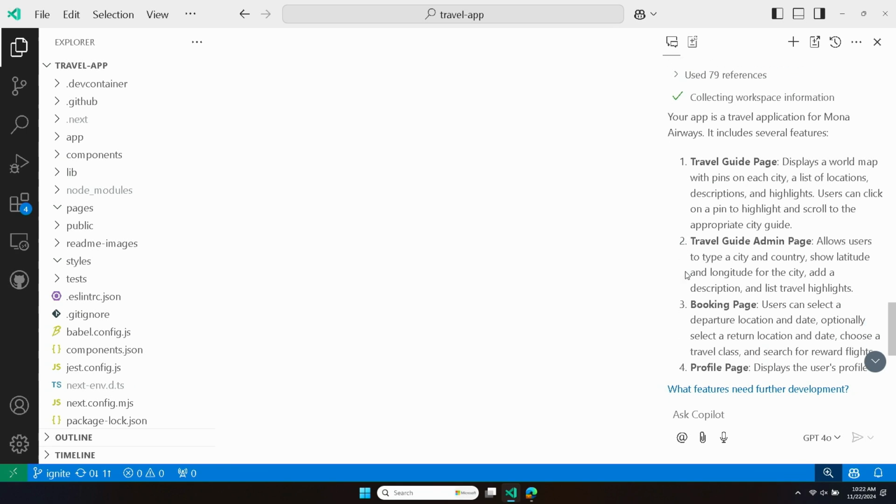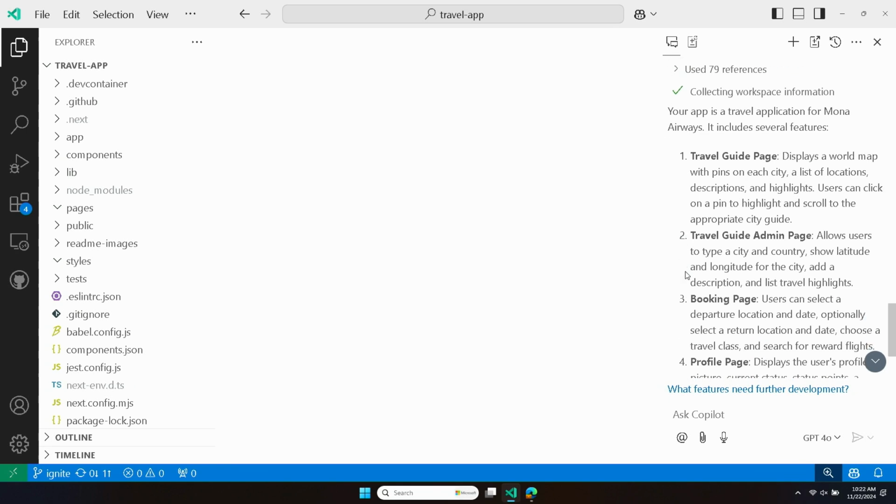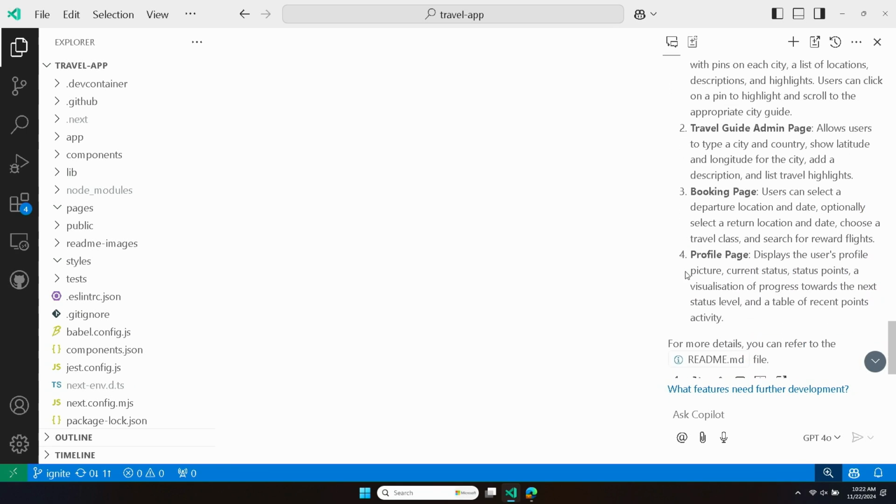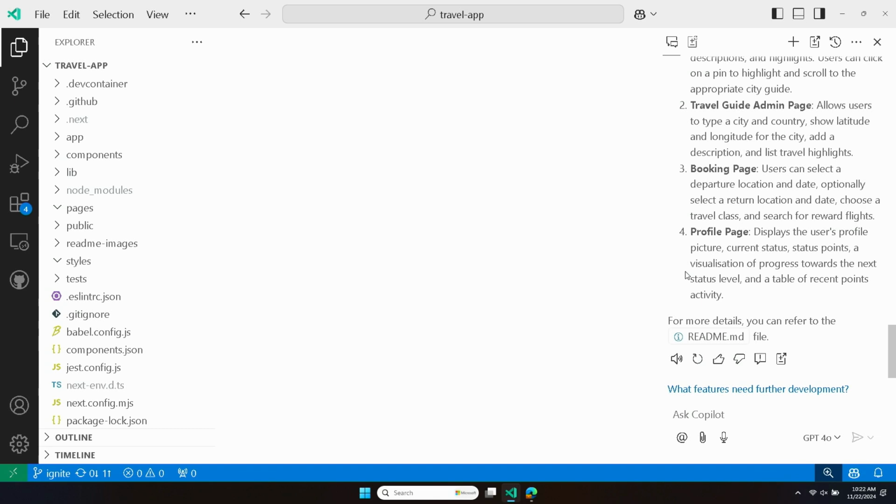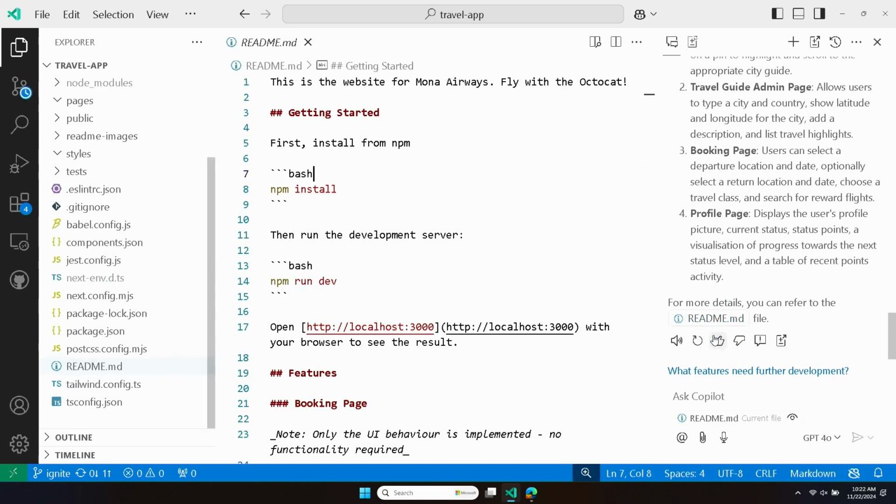Sounds cool. And so I can see that it has different pages, it has a travel guide page, an admin page, booking, profile. Seems like it makes sense, sounds good to me. And I'm gonna have another clickable reference here, so I could even get faster into some of the files that Copilot is mentioning or recommending that I check out to learn more.